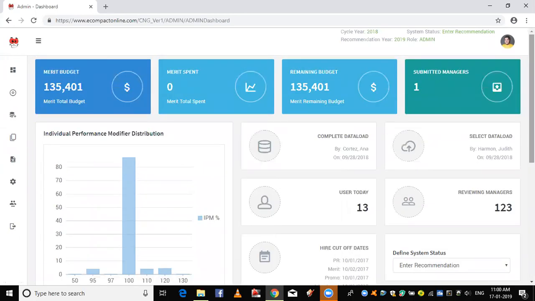which gives enough information about budgets, the number of managers submitted, the number of users logged in, the number of reviewing managers available, the cutoff dates for the different components, and information about data loading. And we also have a graphical representation of different processes that have been accomplished using Compact.